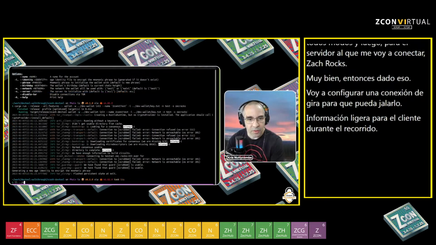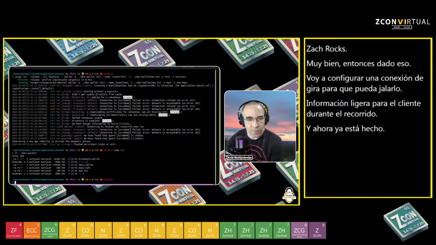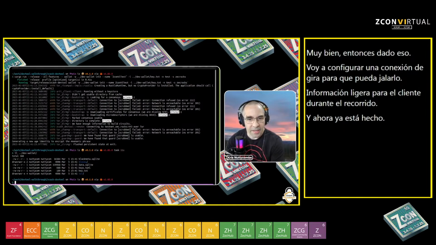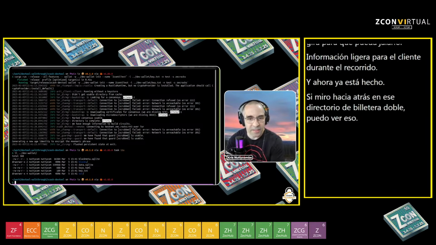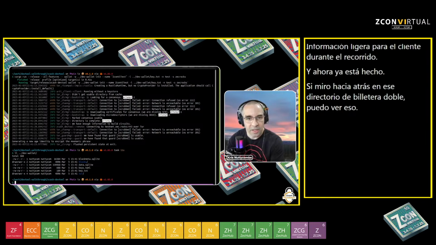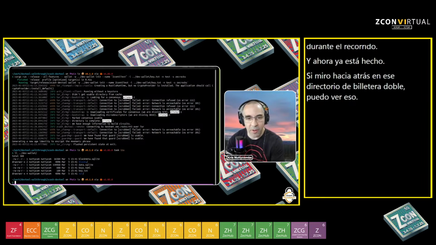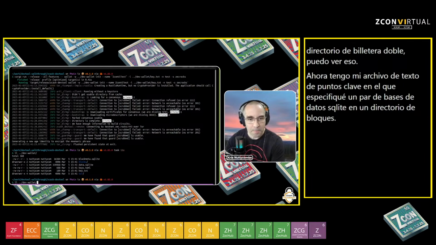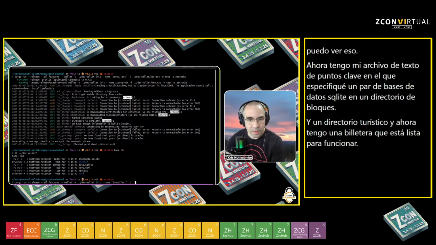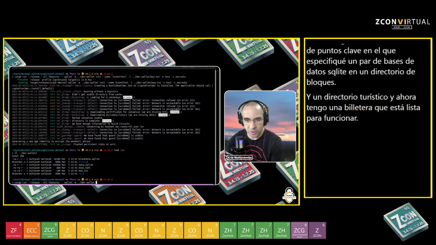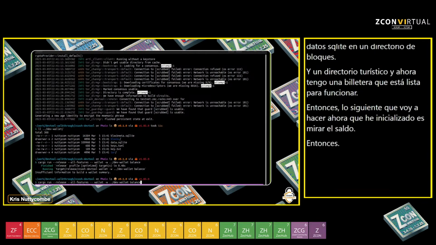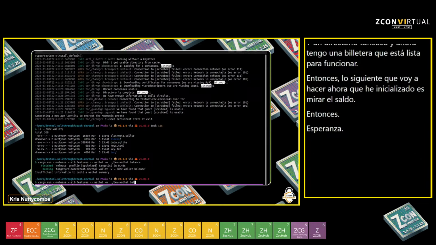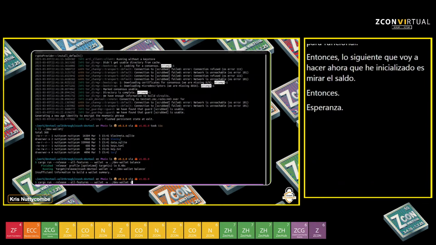If I look back at that dev wallet directory, I can see that I now have my key.txt file that I specified, a couple of SQLite databases, a blocks directory, and a Tor directory. So now I have a wallet that's ready to run. The next thing I'm going to do, now that I've initialized, is look at the balance. Oh, no balance summary. I don't have enough information yet. That means that I need to sync the wallet.